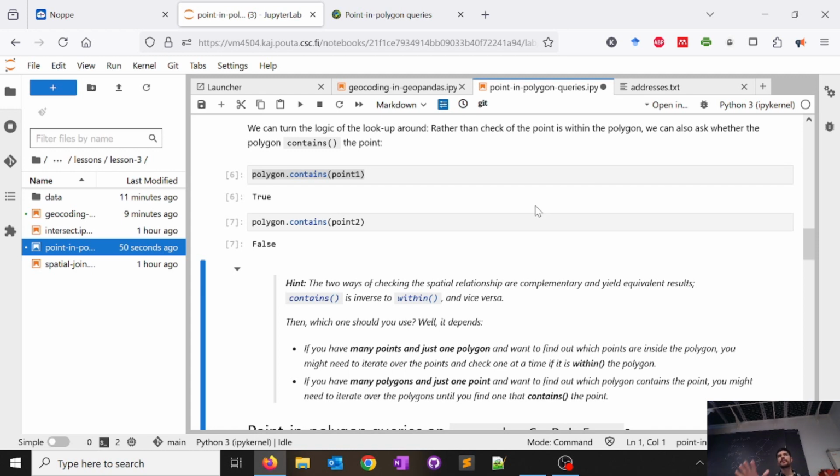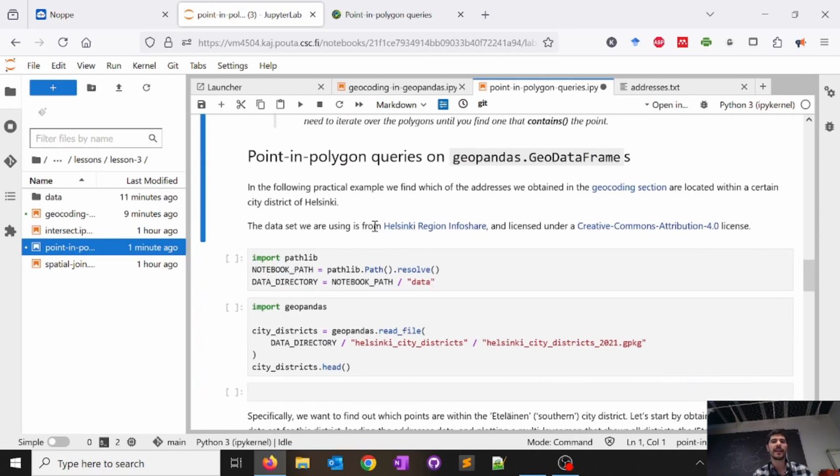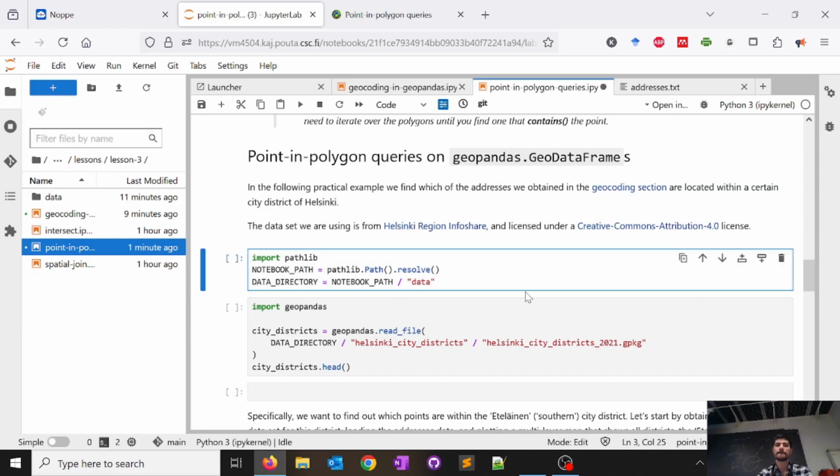So this is on Shapely level, on geometry level. Very often you have a bigger data set. You're working with GeoPandas, so you don't have to do it directly with Shapely. So this is how we do it in GeoPandas. Let's run this cell to define the directory to our data.